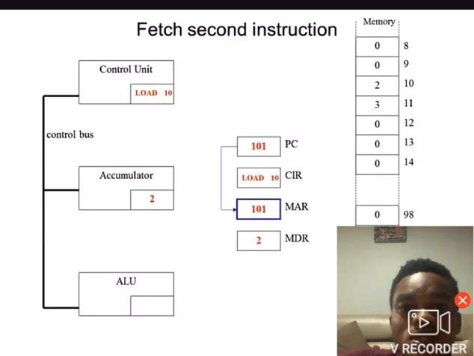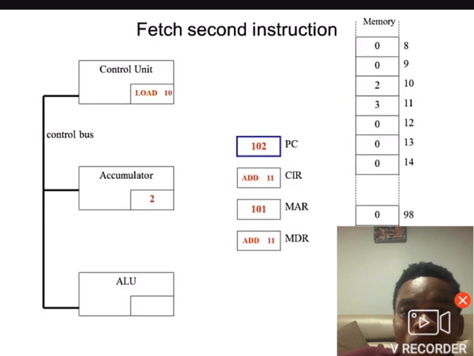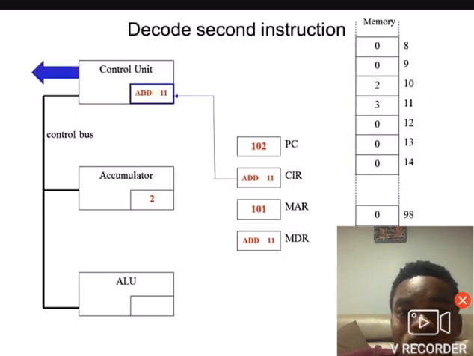So to move to the next instruction, the program counter is already pointing to the next address. That address will be moved into the memory address register, and then the content will be moved into the memory data register, which is add 11. Add 11 from here will move into the current instruction register. Before that, the program counter was increased by 1. So the instruction in the current instruction register is moved into the control unit.